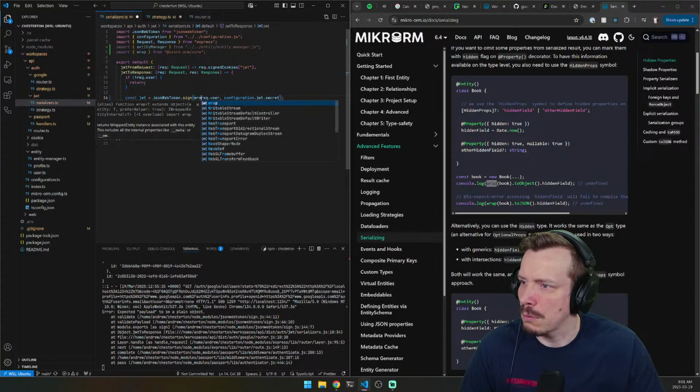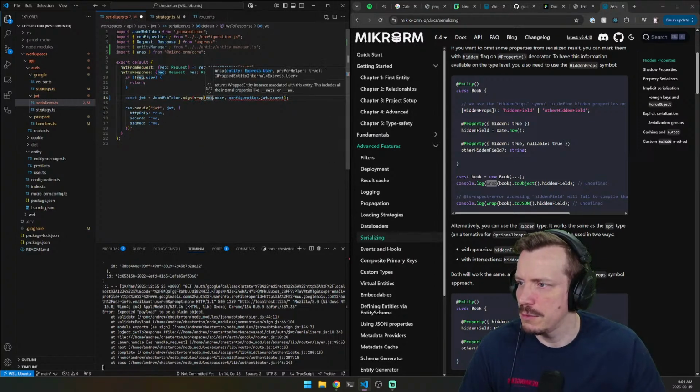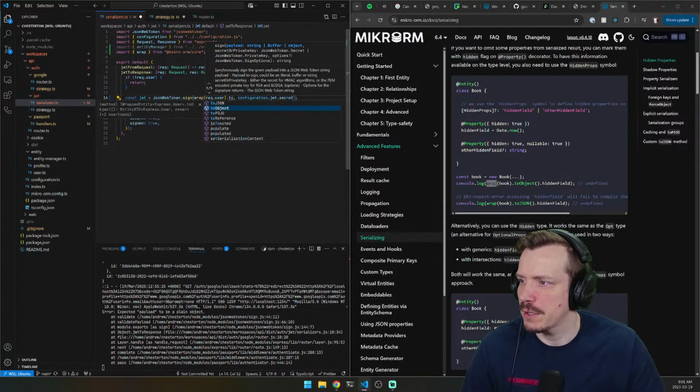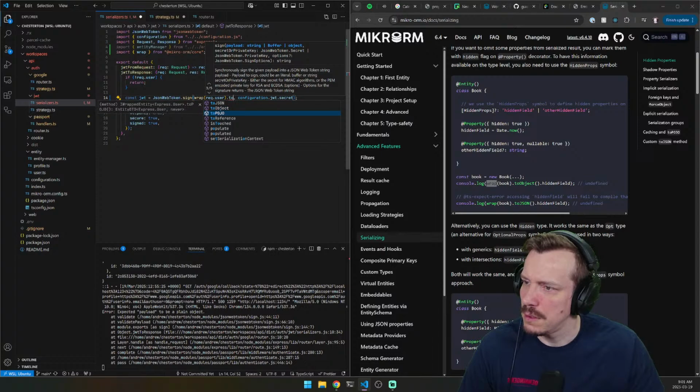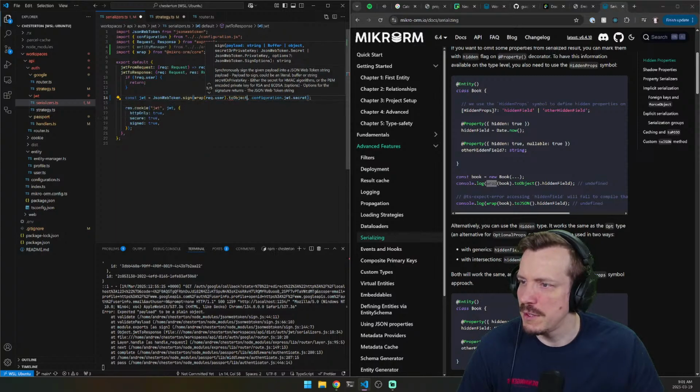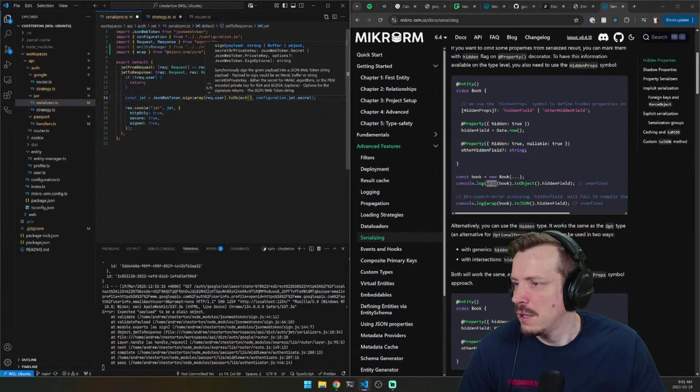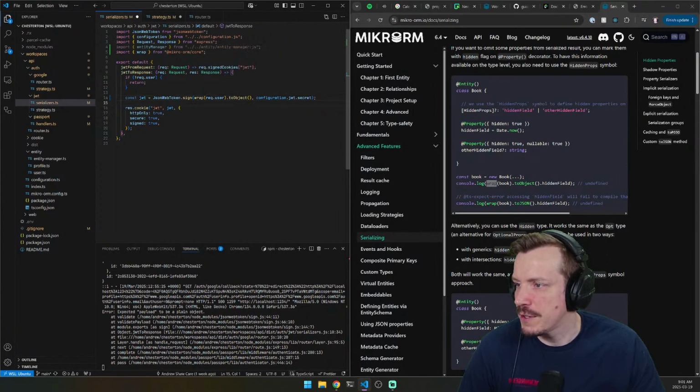So wrap the request user to object or to Pojo. What's the difference? I mean, I want a Pojo. Oh, and it even introduces express user. Maybe those are just like the same thing. Okay, so that should work.